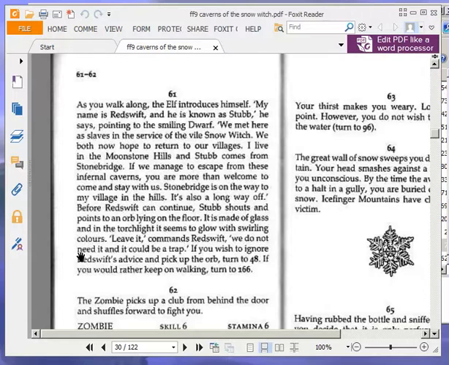Before Red Swift can continue, Stub shouts and points to an orb lying on the floor. It is made of glass, and in the torchlight it seems to glow with swirling colours. Leave it, commands Red Swift. We do not need it, and it could be a trap. If you wish to ignore Red Swift's advice and pick up the orb, turn to 48. If you would rather keep on walking, turn to 166. Okay, we're going to ignore Red Swift and pick up the orb. Turn to 48.